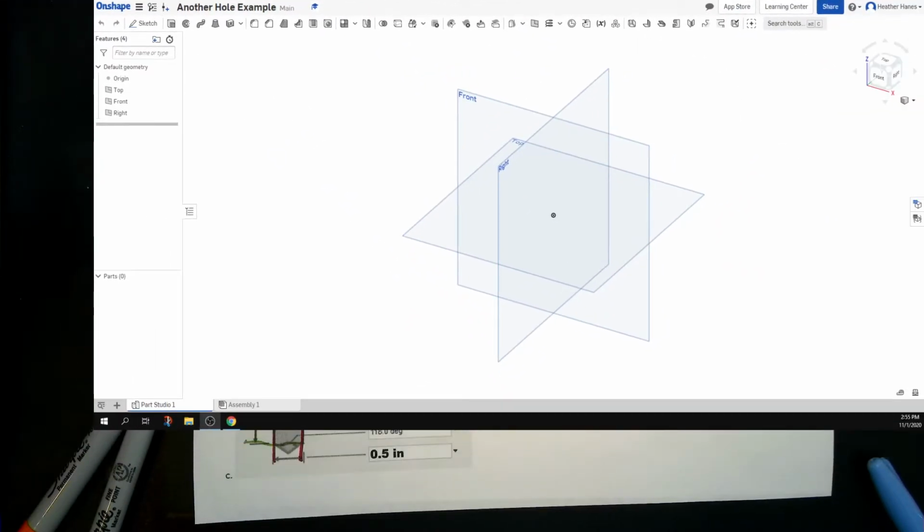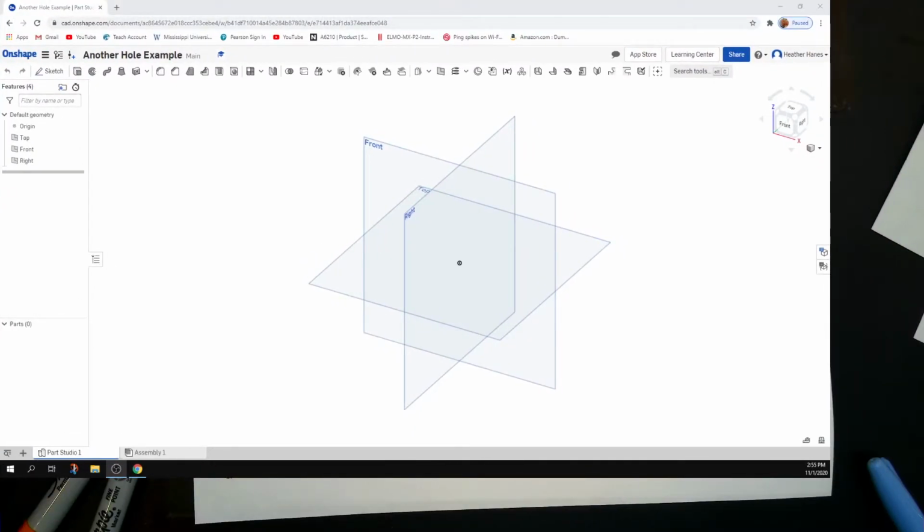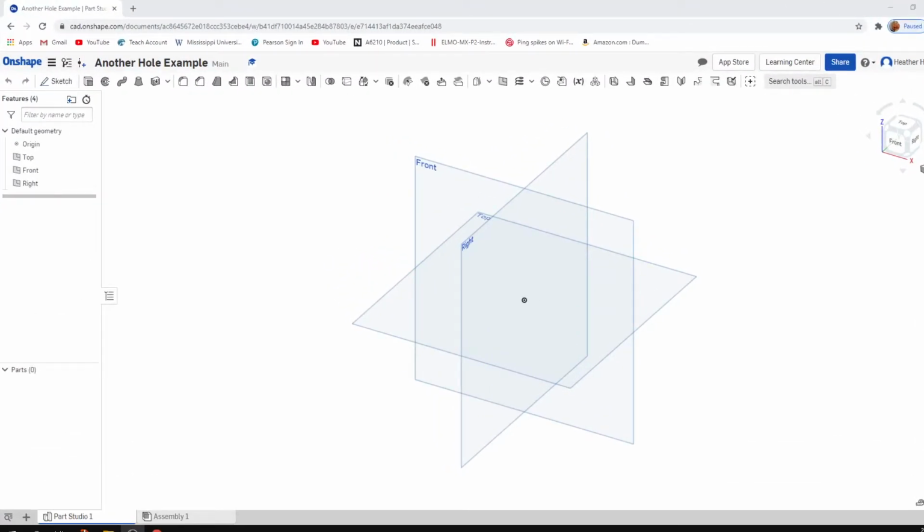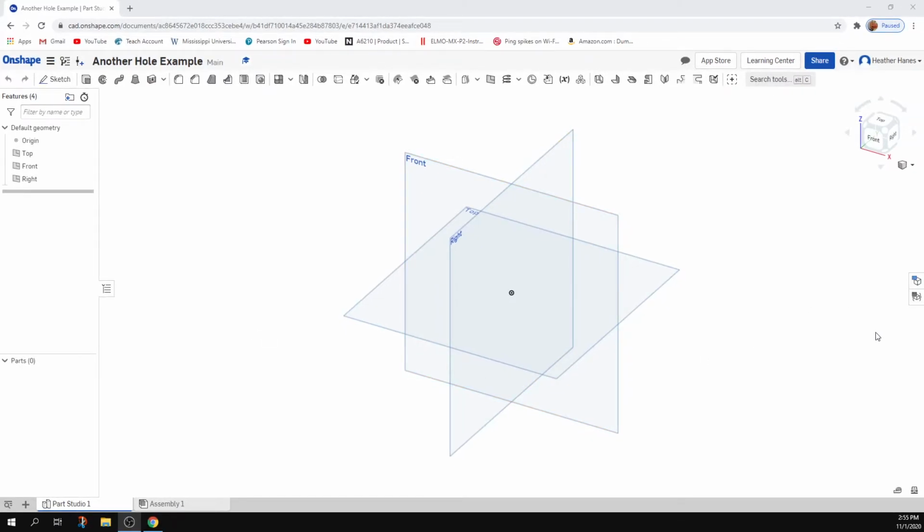Yeah, bear with me. I did not set this part up beforehand because I didn't think of it. But some people had questions about how to put the holes in Onshape as well. So let's do this real quick here.